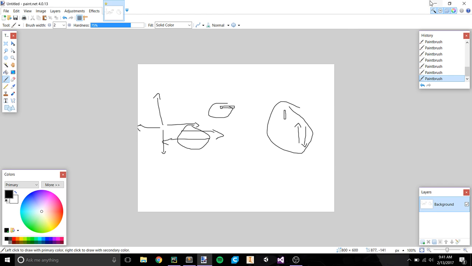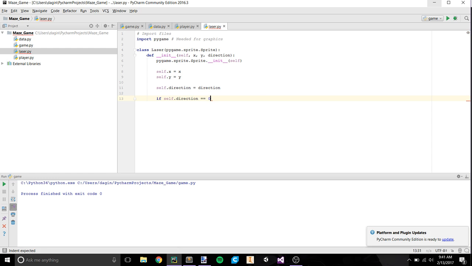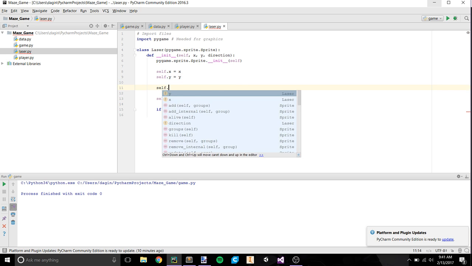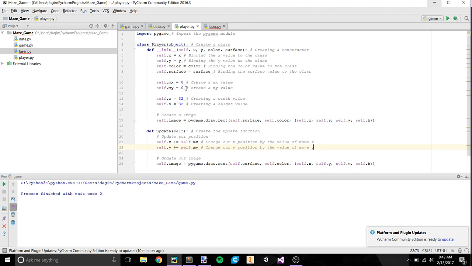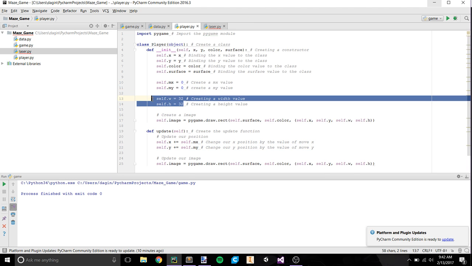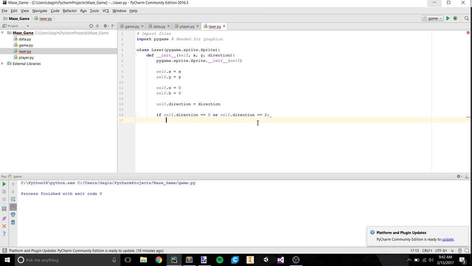So if we're doing that, where 0 is up, we can say equals 0, or self.direction is equal to 2. So if it's up or down, let's create our self.width and height variables and set them both to 0. Just like we've done in our other class over here, we've created our mx and our my and our width and our height, and we've set them to something instead of just naming them.